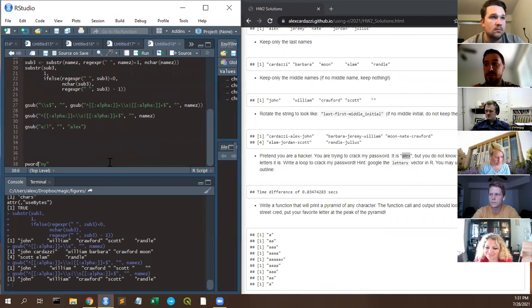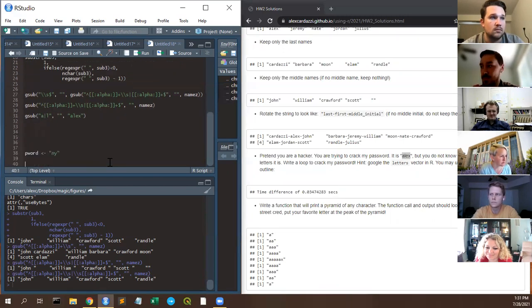So this is my password, and you have to write code to break it as quickly as possible. Does anybody have any ideas for how they might approach this problem? Let's start thinking about it in terms of what a hacker might do. They're just going to try every single password they can think of, every combination of characters that they can manage.